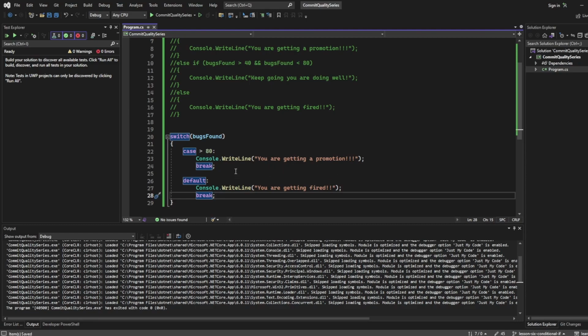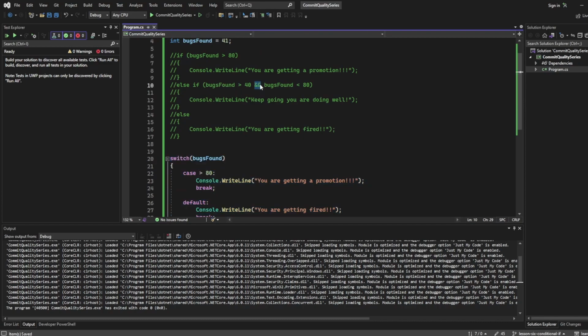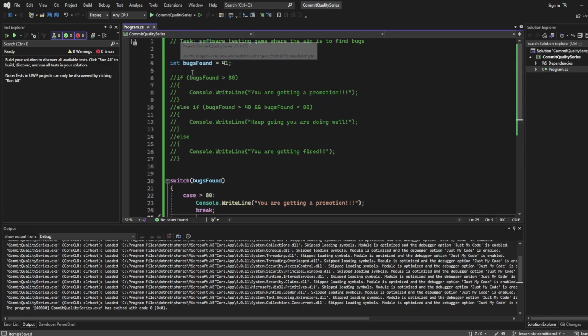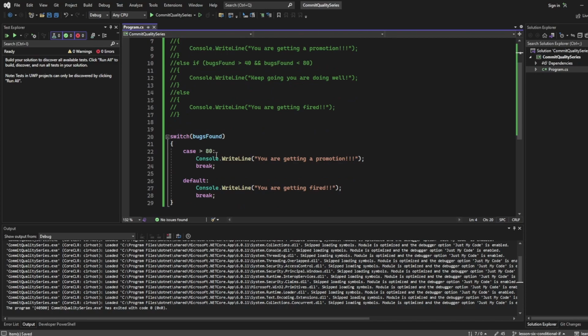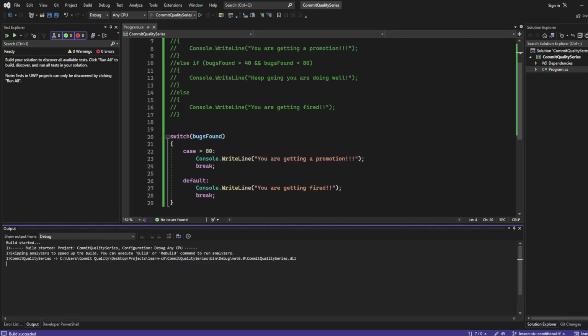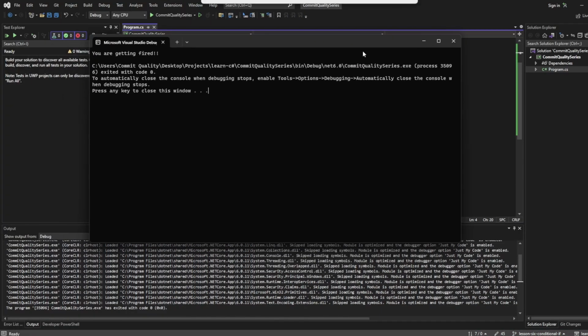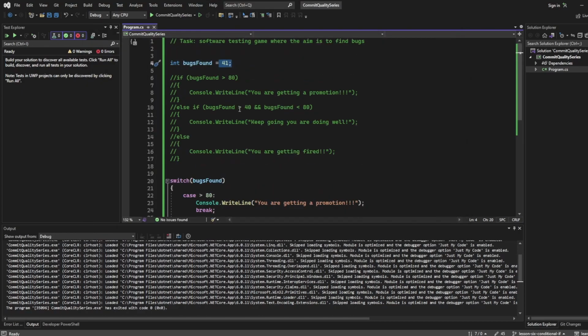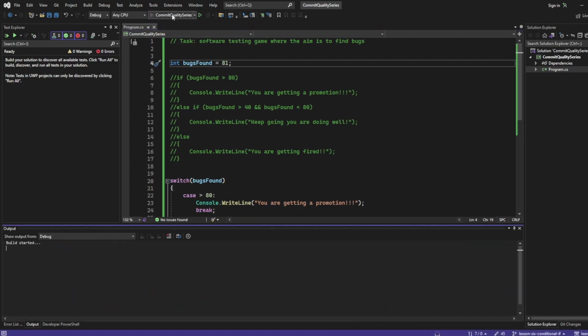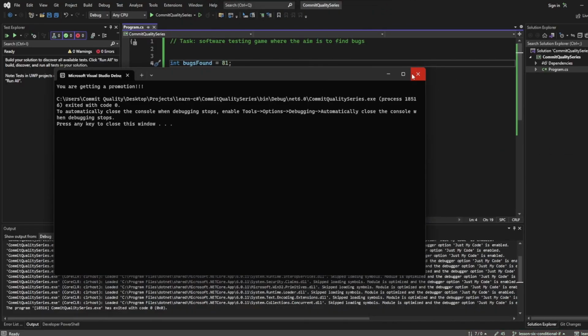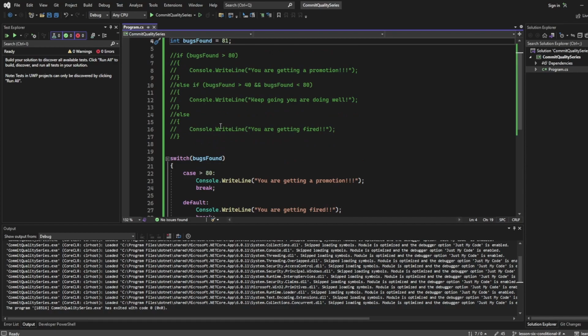So the only thing we've really missed out then is our else if. And there's a reason why I did that, because I wanted to show you the basics of a switch statement before we go into multiple cases involving some operators. So if I run the code, we've got 41 here, so we should be put directly into our default. There we are, you're getting fired. If I put it to greater than 80, so 81, execute this, you're getting a promotion. All exactly the same.